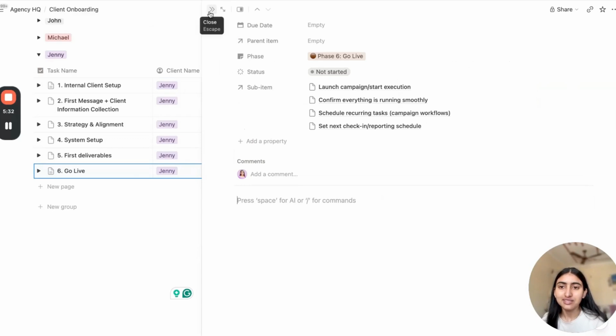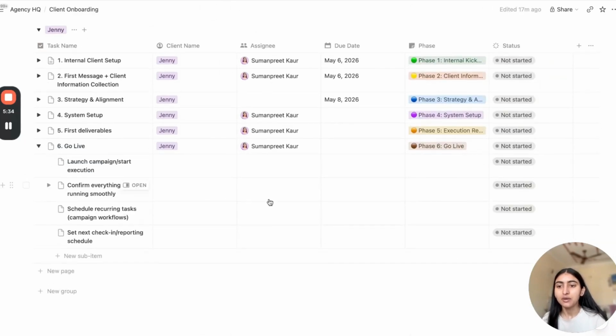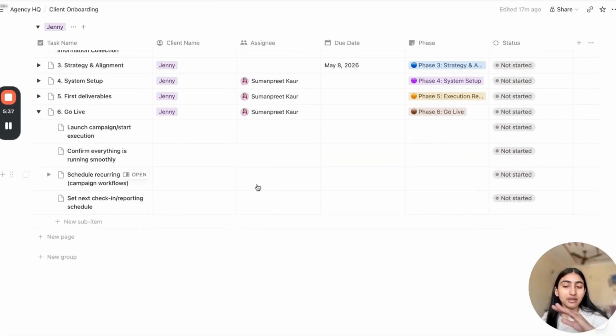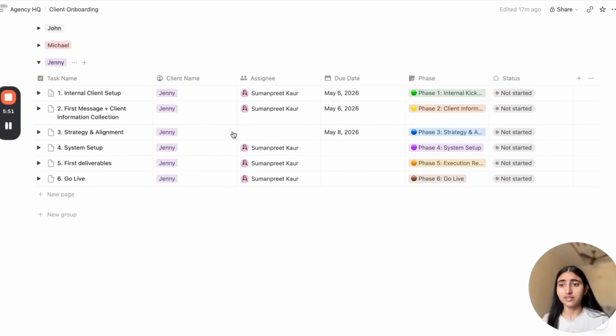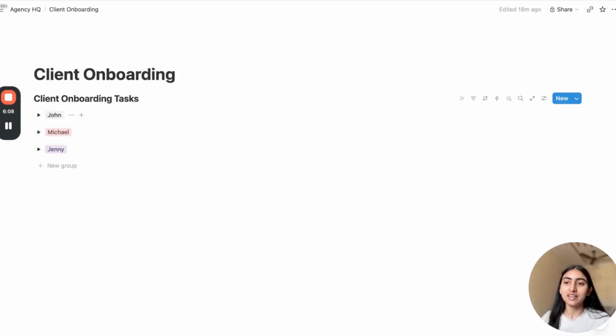So this is like a checking of things. Okay, we have launched the campaign, and now confirming if everything is running smoothly, scheduling the recurring task, and setting the next check-in or check-in report. So it's like a check-in system. So this is how, with just one click, the task, the subtask, the tracking, the assignee, the client, the due date, everything is sorted here. So okay, this is how the system is automatically organizing the client onboarding under each client name.